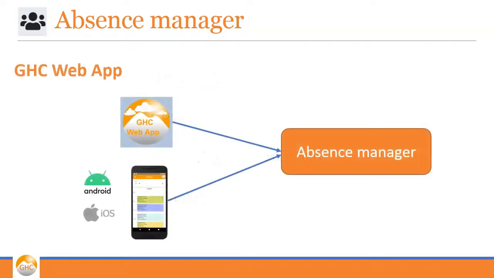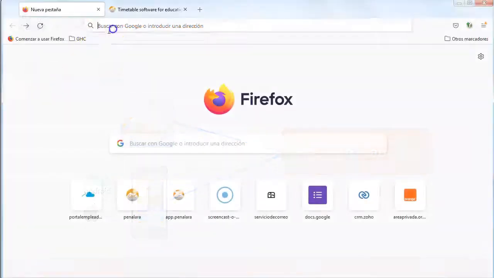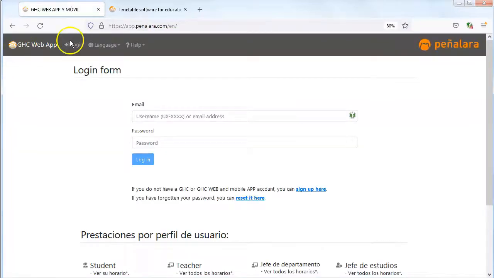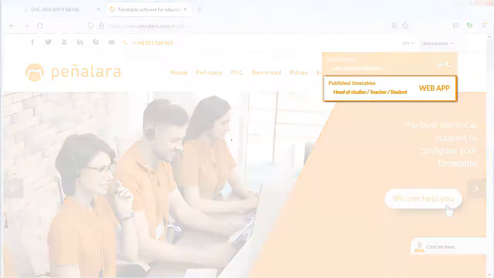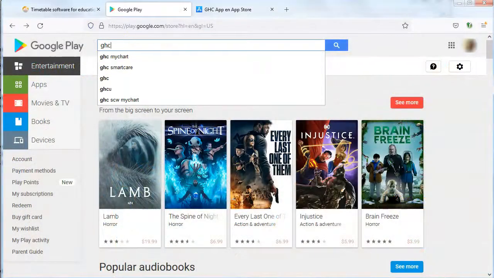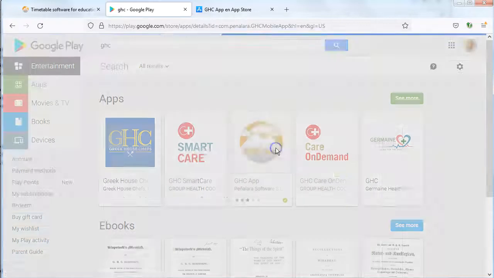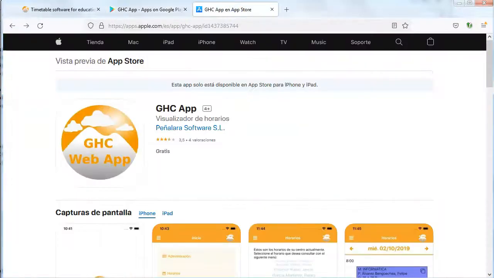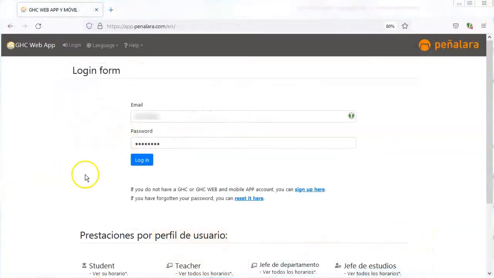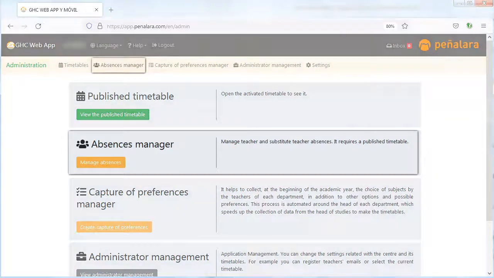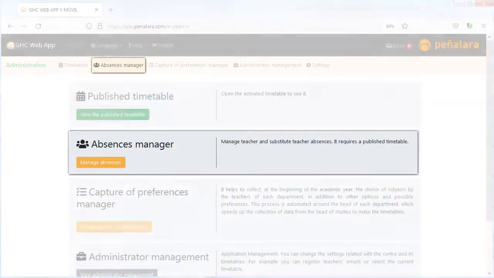You can use the Absence Manager tool from two different applications. From the GHC web app, accessible from any browser at app.peñalara.com, as well as from the Peñalara website. And from the GHC mobile app, both for Android and iOS. The application can be downloaded easily from Google Play and App Store. When you log into the GHC web app, you will see the access to the Absence Manager both in the top menu and in the main screen.